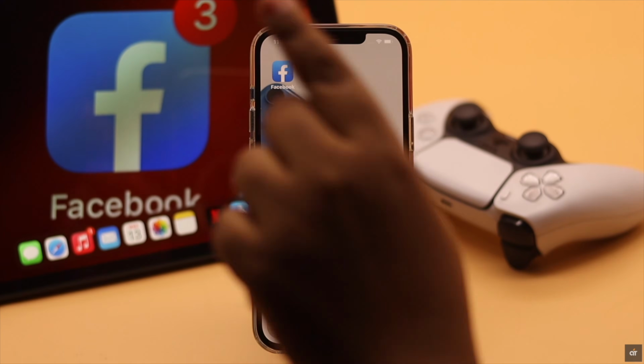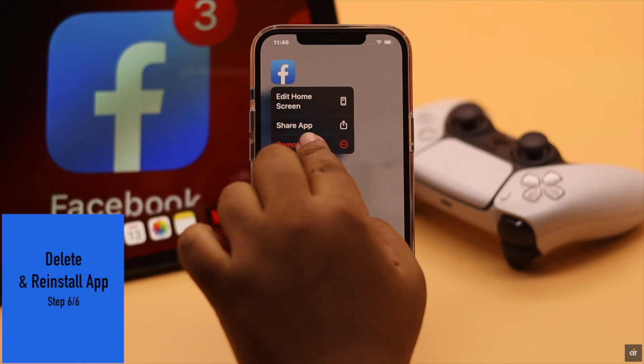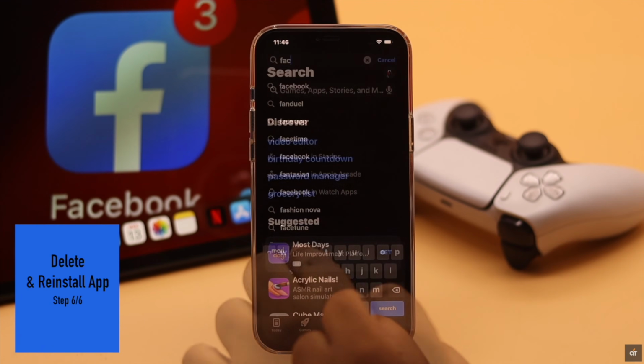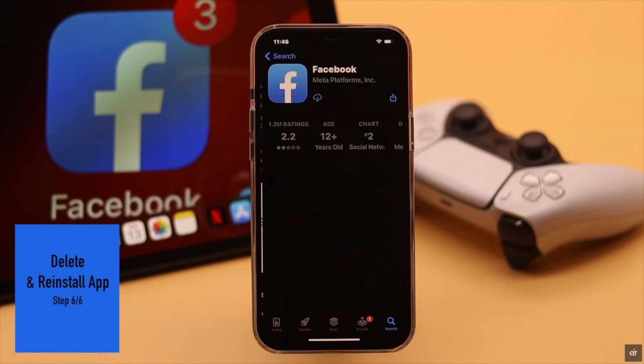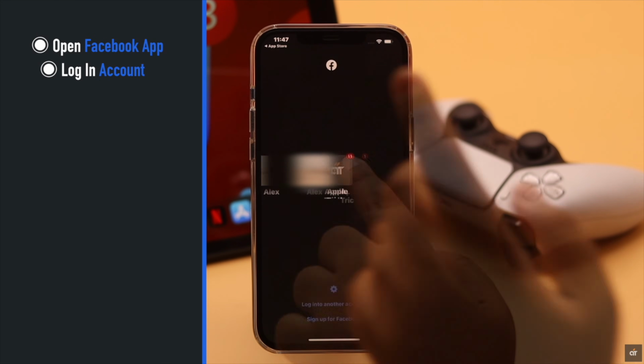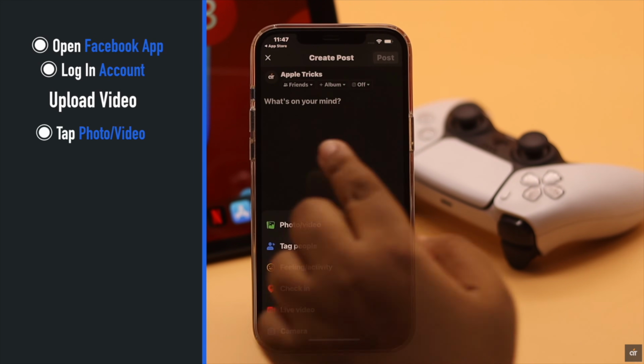Now if nothing else works, delete your Facebook app. Now reinstall the Facebook app again. Open the app, log in. Now try to upload the video again.